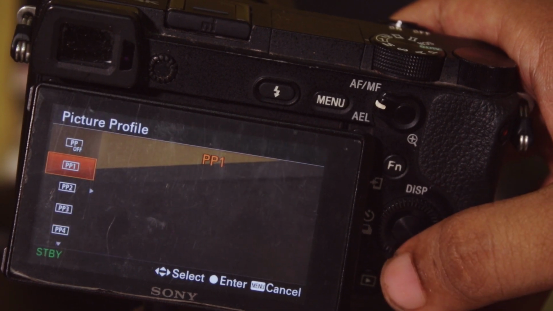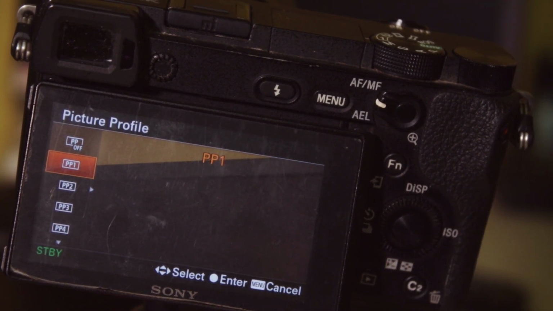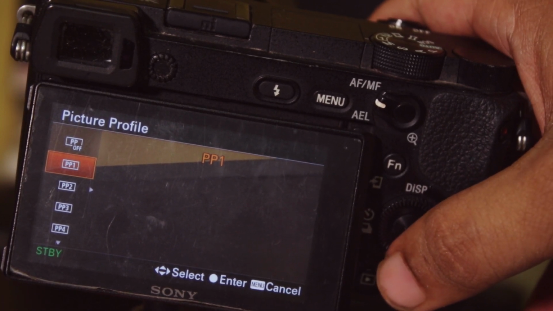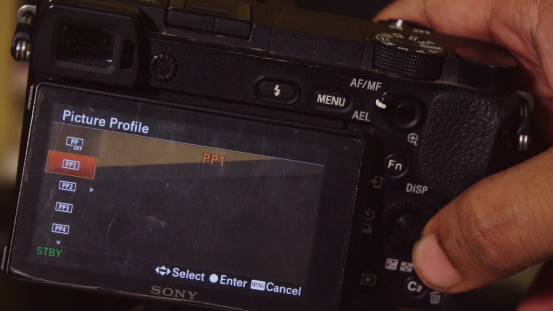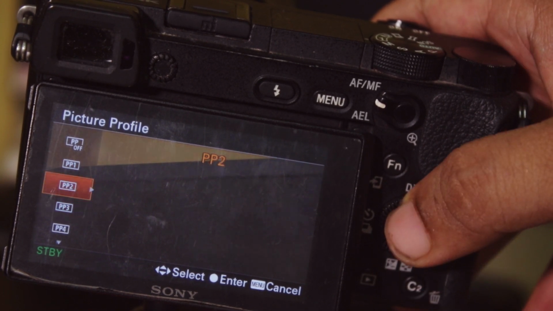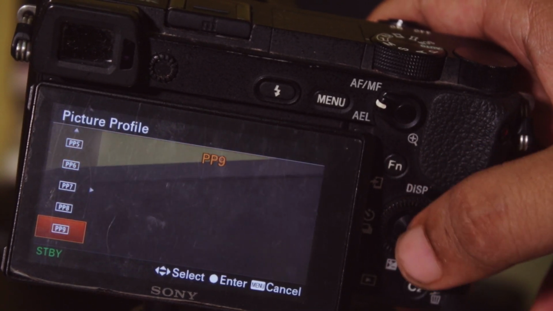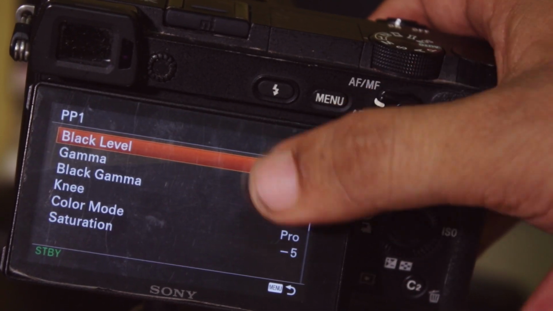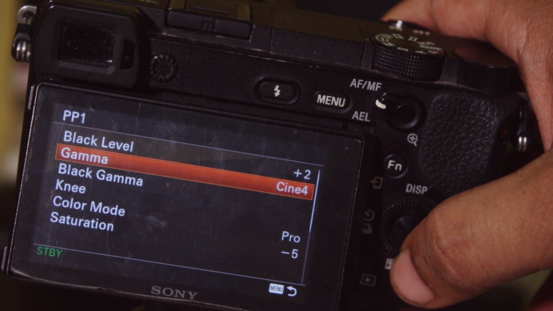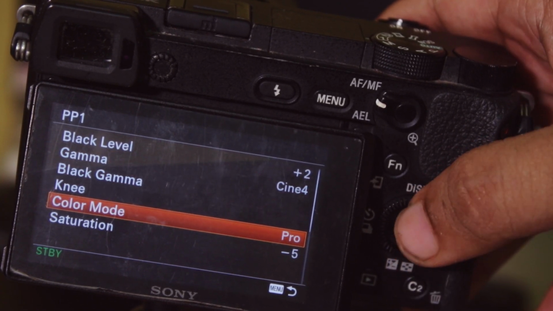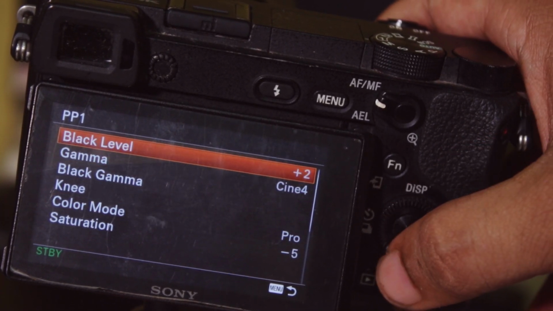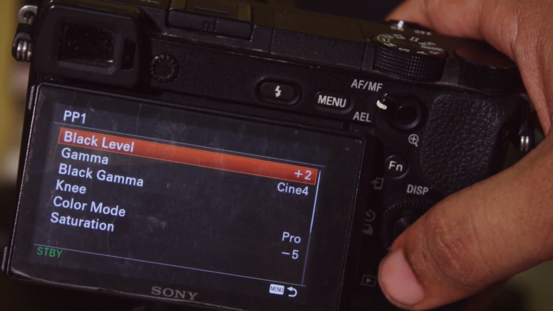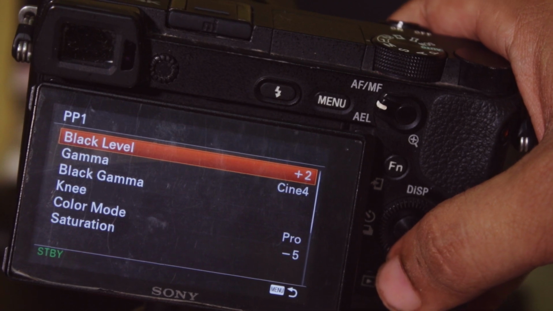Next up, I'm going to the fifth menu, and here I'll go to the picture profile. Now Sony has given this picture profile to improve the dynamic range and get whatever look you want. They have these presets like PP1, PP2, PP3 and up to PP9. So if you go to PP1, you get these gamma settings and the color mode. These are very important. You can select all these manually, but they have these presets so that you can select one of them and use it properly for a good result.